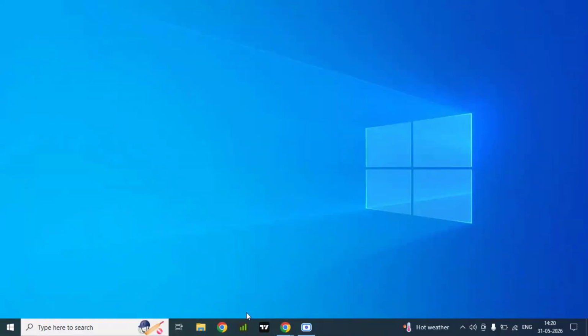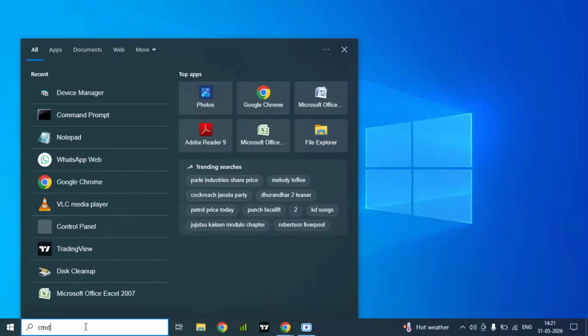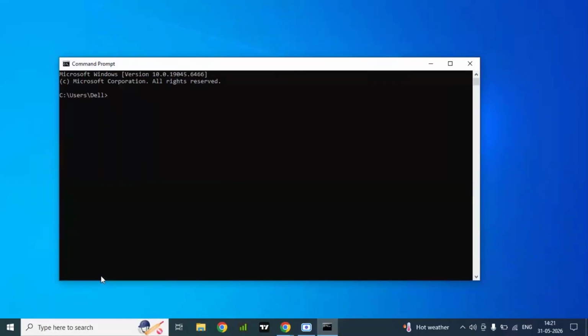After this, if you are still facing the issue, then you can try the third method, that is type cmd, hit enter. You have to run this cmd as administrator. After opening the cmd, then type here msdt.exe -id PowerDiagnostic. Then hit enter.